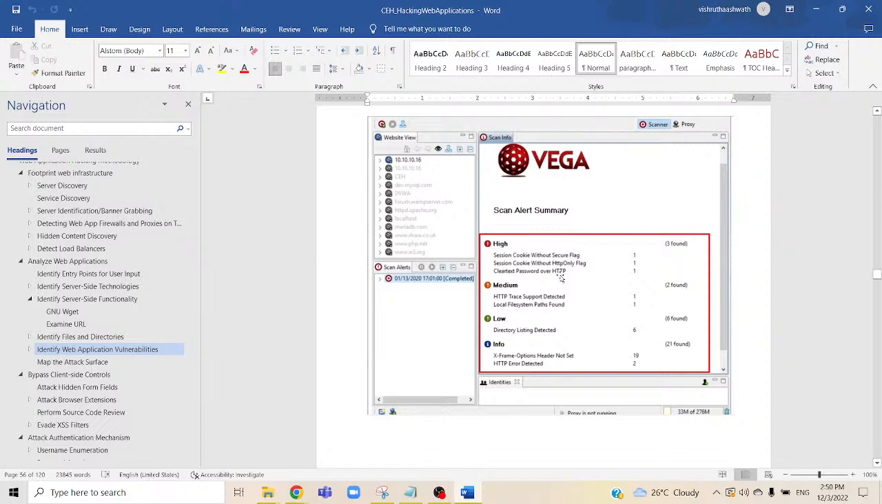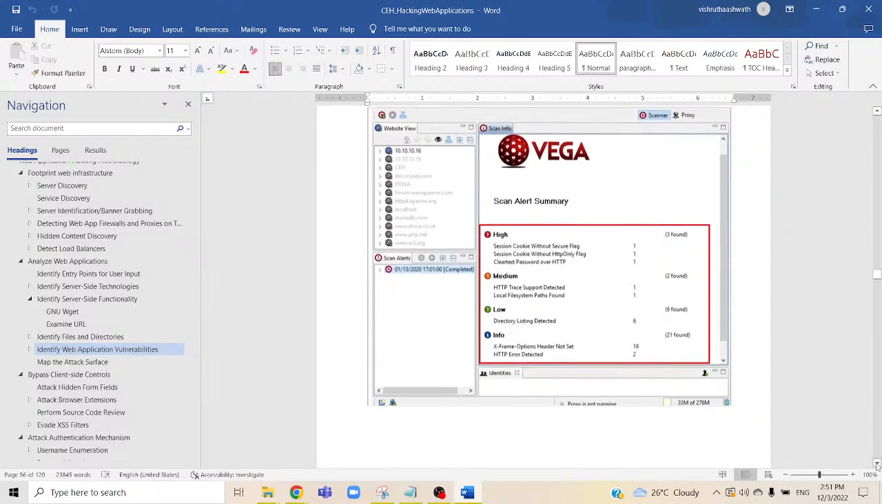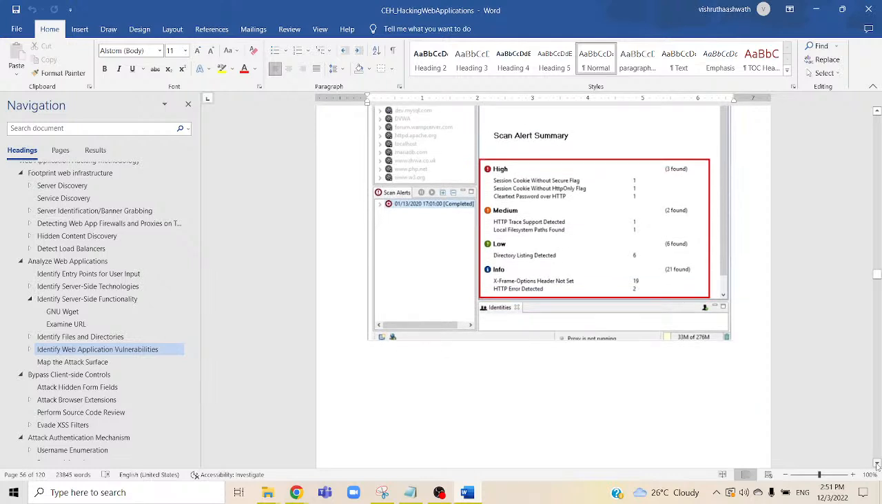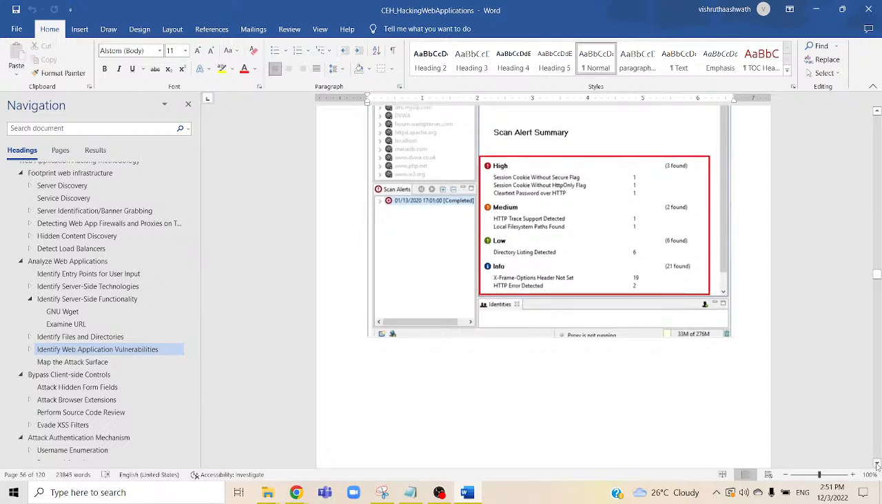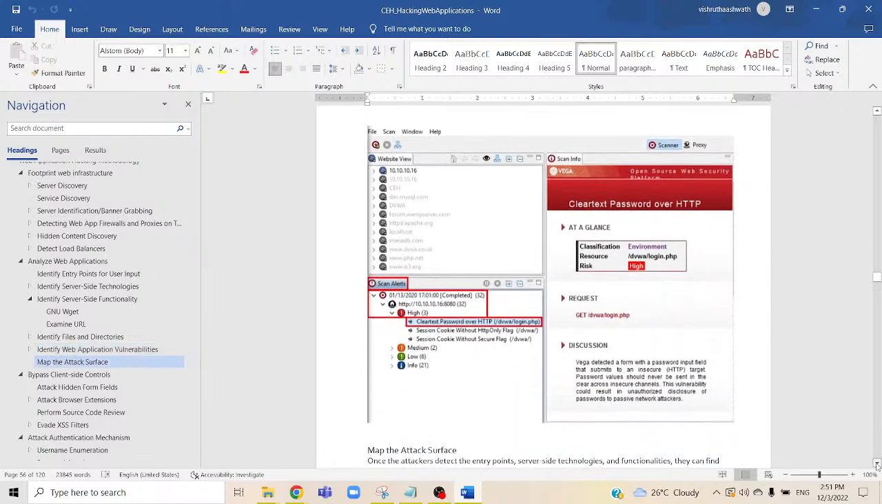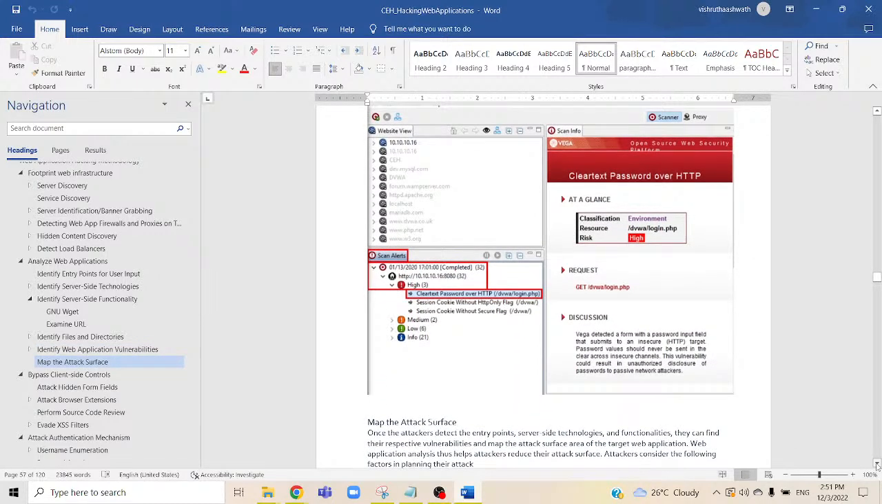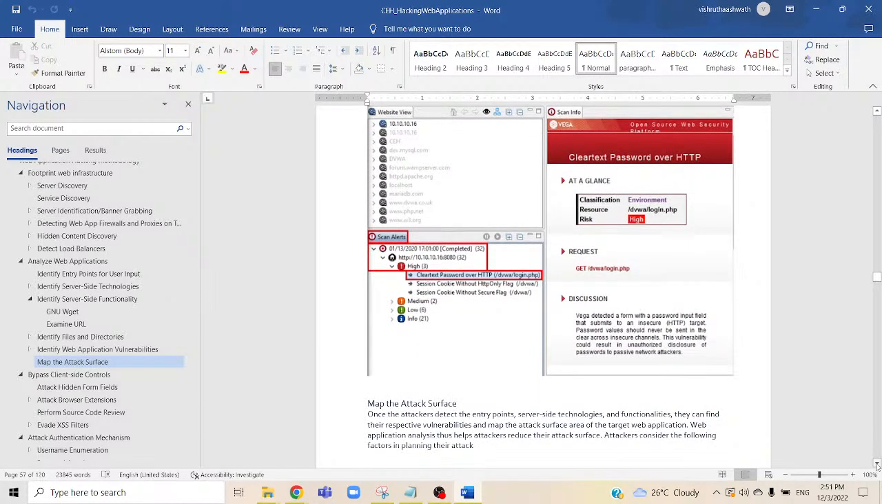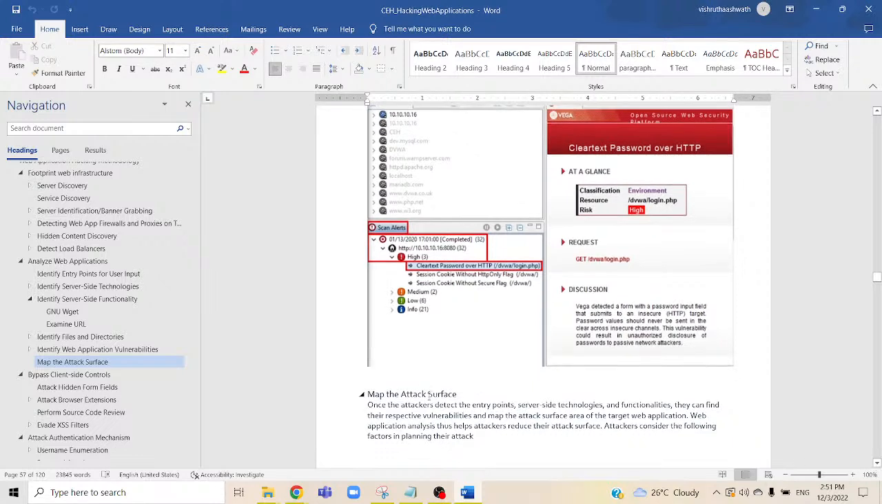In medium, it has found HTTP trace support detected and local file system paths found. Low, directory listing detected. Info, X-Frame-Options header not set, HTTP error detected. So we can go to scan alerts and then see in detail each of the vulnerabilities it has detected.